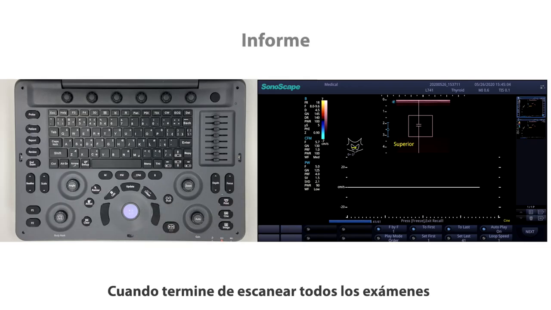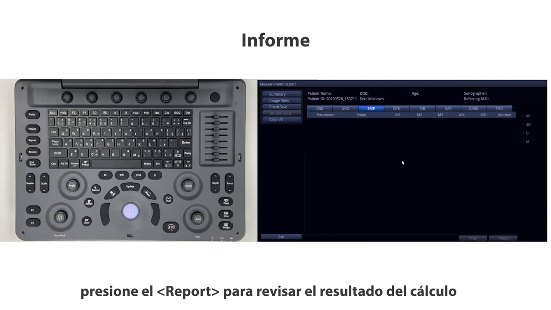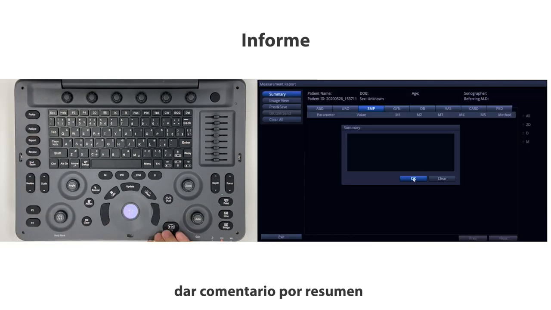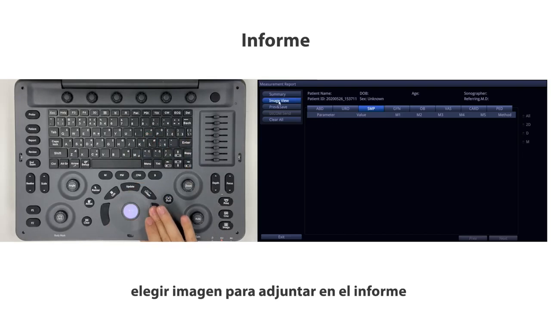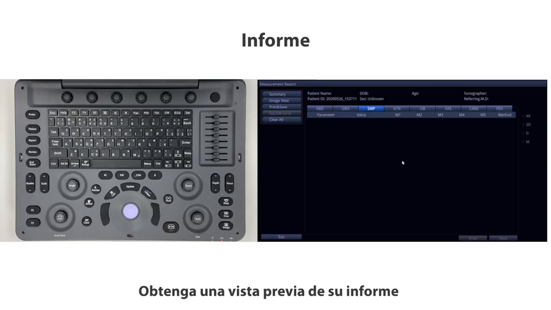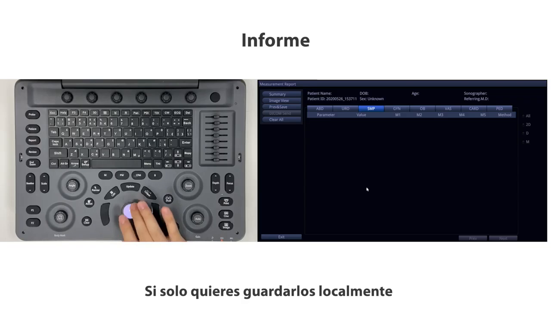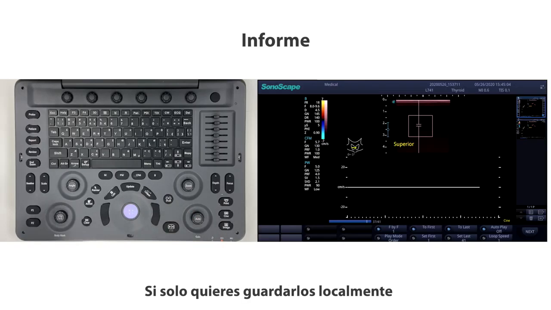When you finish all exam scanning, press Report to review the calculation results. Give comments in the summary. Choose images to attach in the report. Preview your report if you have finished all the work above. Then send them by DICOM, or save an exam if you only want to save them locally.